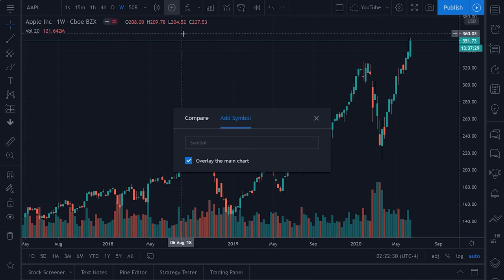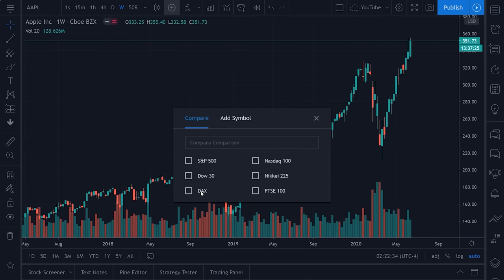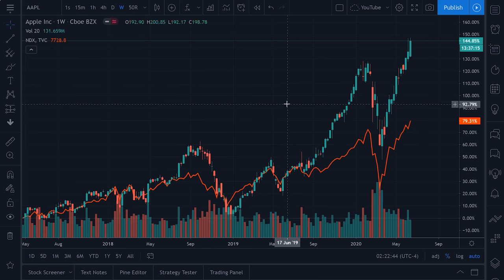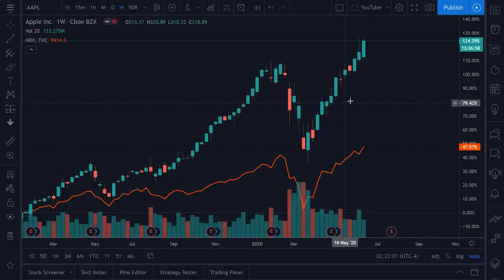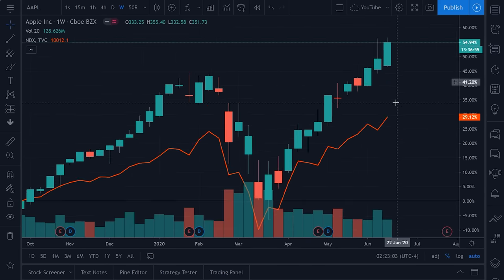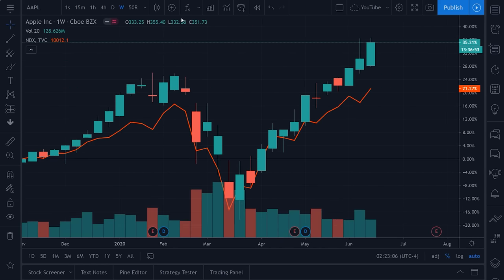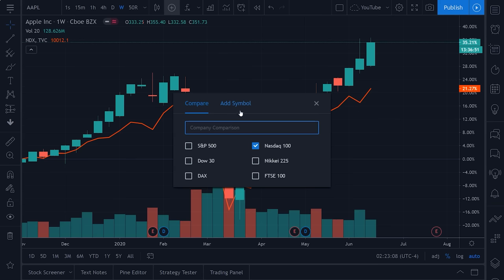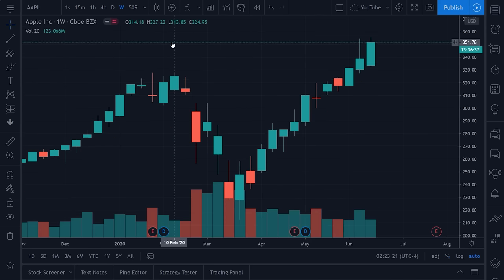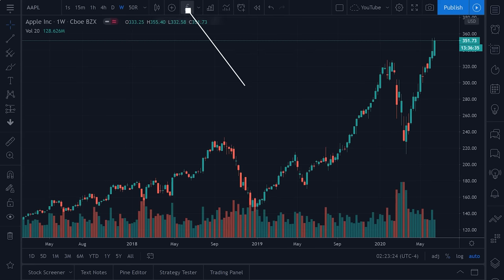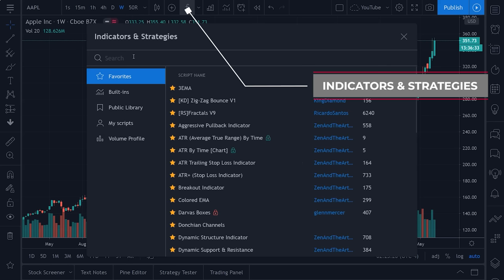And if we click on this again and go to compare, here's a bunch of options here. So if we wanted to compare Apple's stock price to the NASDAQ, just click on that. And now we're automatically comparing the difference in price magnitudes between these two. So these are all advanced options. We're not going to go into how to use these in this video. But that's how you can access other markets on your trading chart and have multiple sources of price data on the one chart. So let's remove that and let's move on to the indicators and strategies dialog box.